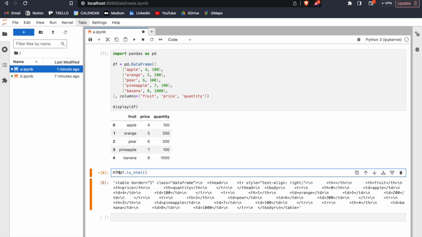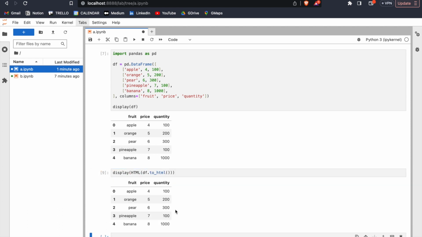Next, let's add the HTML to convert this HTML string into actual HTML. And if we display, we will get the same table over here. So when we display our data frame, this is what is actually happening. So with this in mind, we can actually change the HTML over here, and we can change the way that our data frame will look.